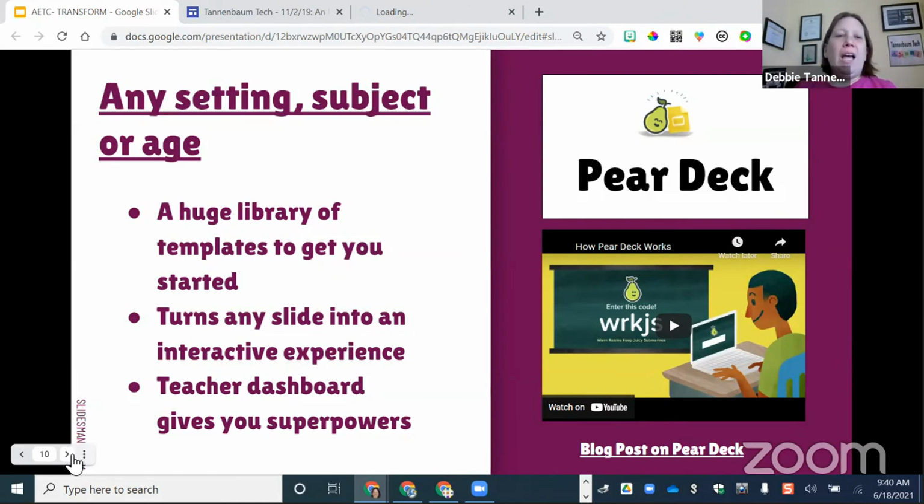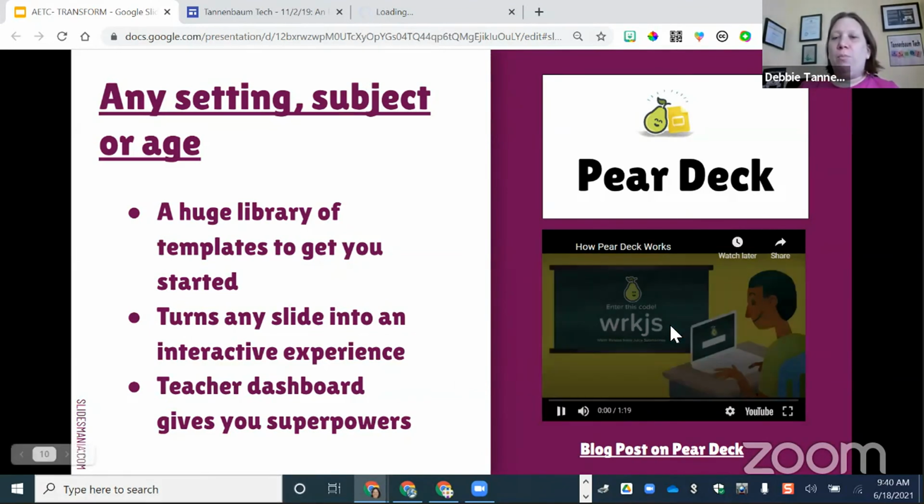It turns any slide into an interactive experience, and its teacher dashboard really gives you superpowers, because as students are posting, you're really able to keep track of what they're doing. So I'm going to show you a brief clip on that.